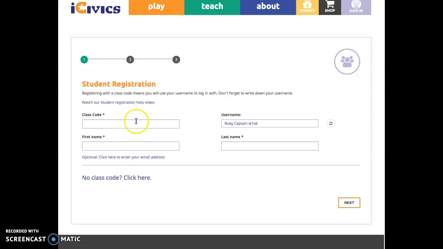Okay, and then you're going to put your class code, your first and last name, and then I think you can do this a couple times if you want a username, but I think after you do it however many times, it's a username you are stuck with.